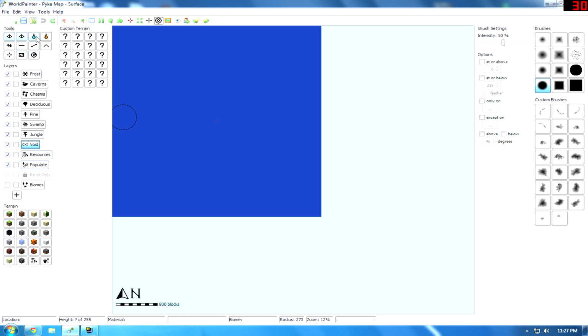Up here you have all the different types of tools. Basically, tools can be used with brushes, layers can be used with brushes, terrain and custom terrain are used with brushes, and over here is the brush shape. Tools don't always use a brush shape, just putting that out there right now.